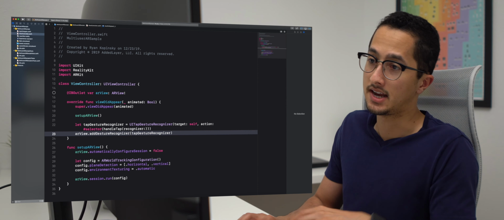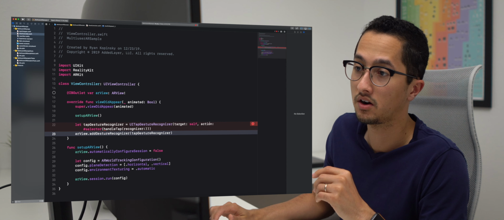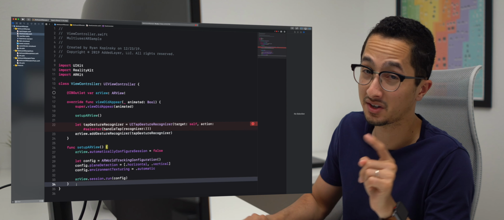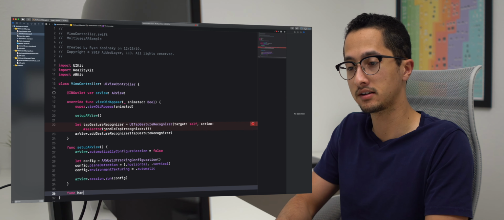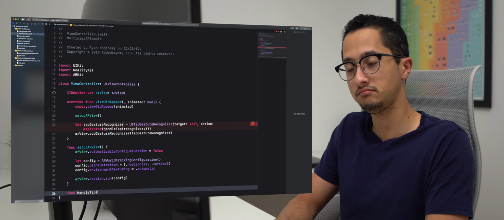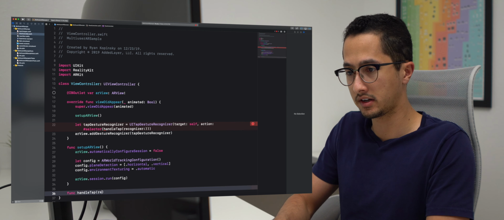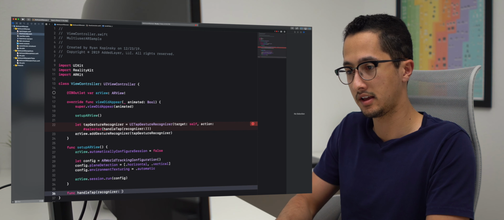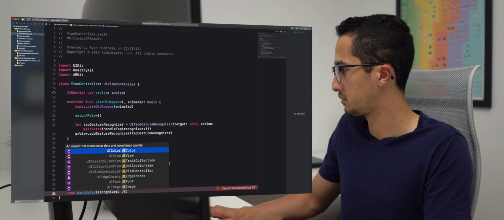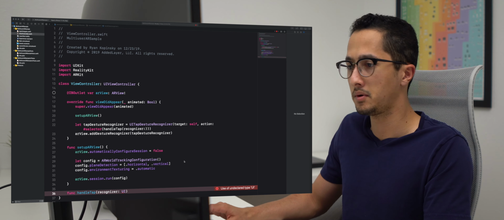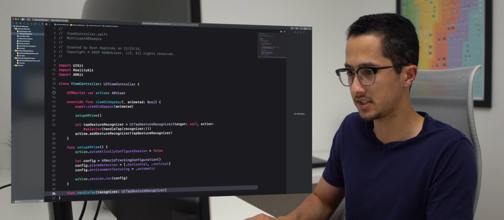Okay. Now it's gonna give you some errors here because obviously we haven't defined our handle tap function. So we're gonna do that right now. Handle tap, so func handle tap. And then we want a recognizer, UI. Let's see, what do we want this to be? We want it to be a UI tap gesture. Autocomplete wasn't working for some reason. Okay.